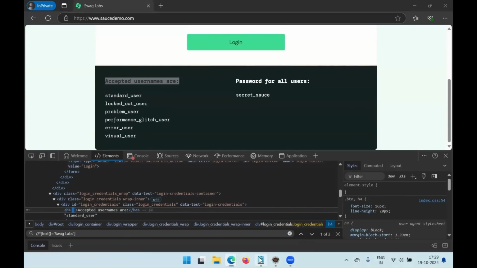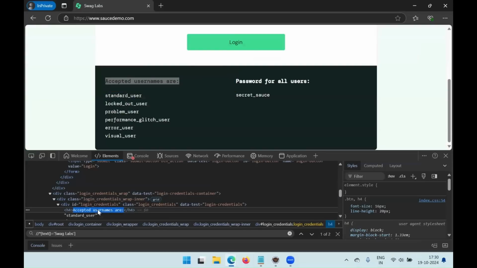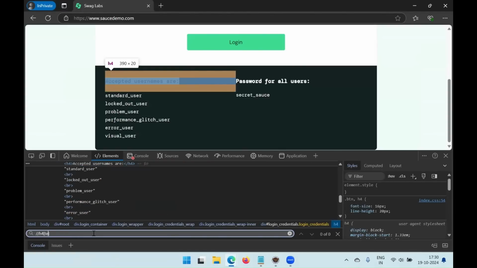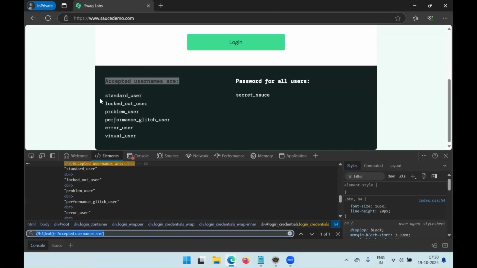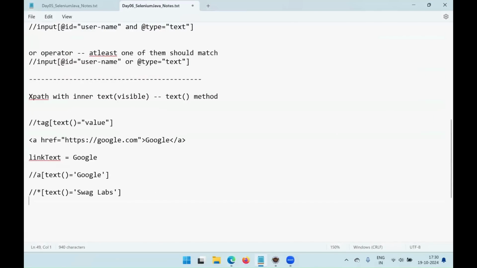Even like the previous session, I have shown for password for all users, or even you can find the accepted usernames: double slash h4, inside brackets you put text, in double quotes you pass this. So one of one is coming. This means the text method is working and you are able to extract this locator element text. So this is another example. You can apply with any text whatever is visible on the screen. That is the inner text.